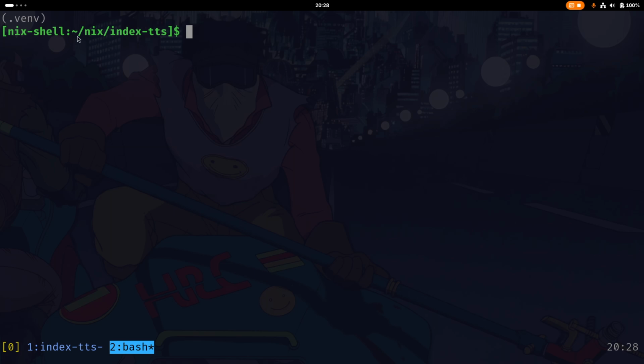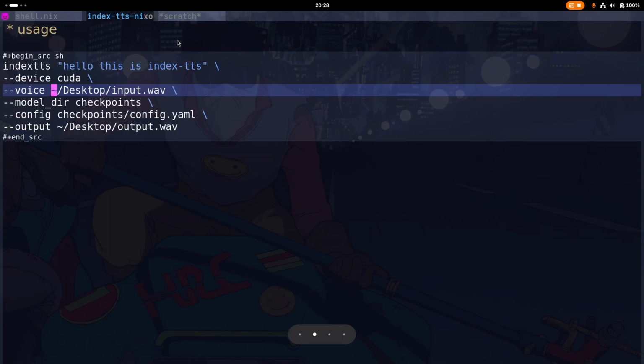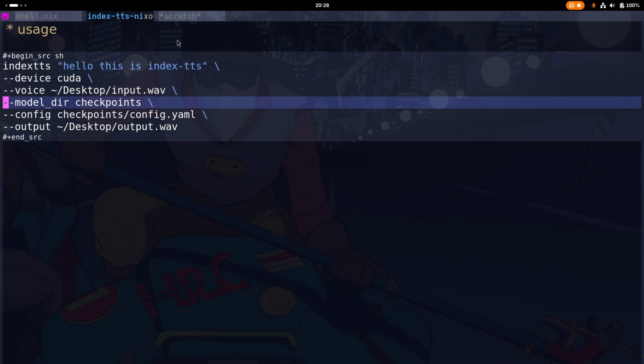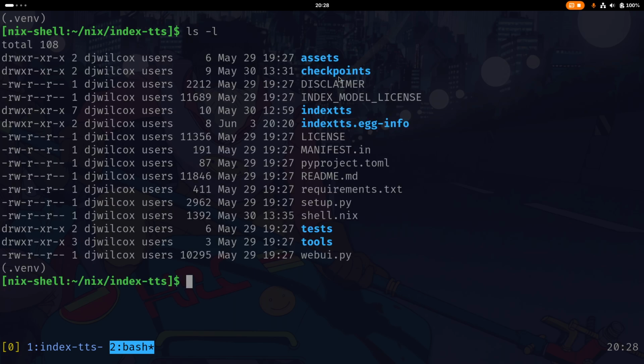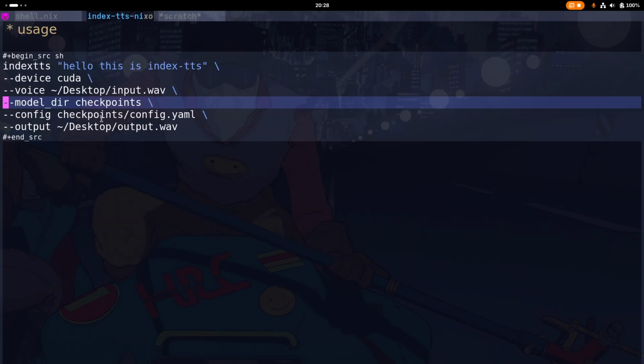in the nix index-tts directory with the nix shell. And that's why we're specifying an absolute path to the input audio, because we don't want to store the audio in the Git repository, obviously. The next section here, you can see --model_dir checkpoints. And this is the checkpoints directory here. So that's why we're just using a relative path.